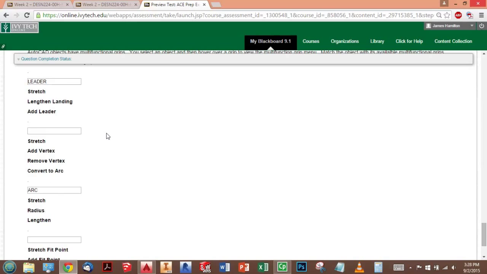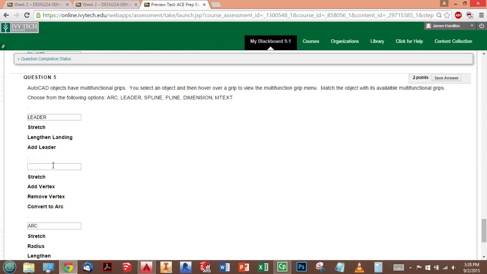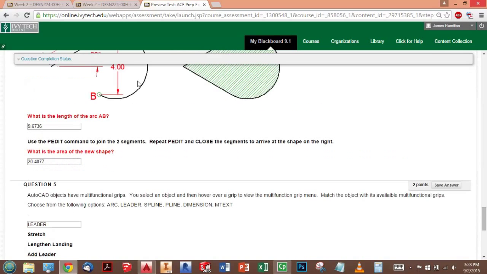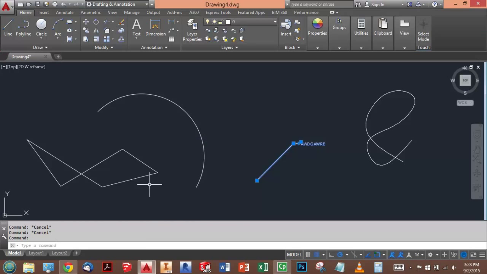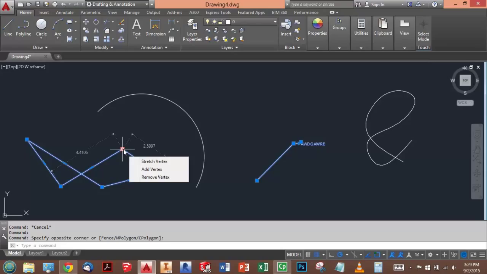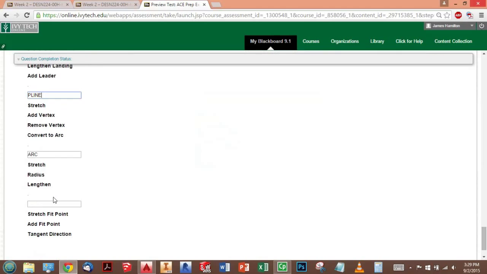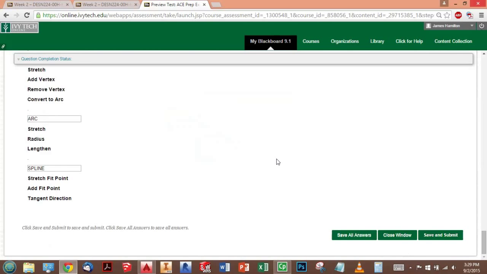Looking at these other ones, at this point you could probably match the two up. So I have left the options of polyline and spline. Since we just did this polyline command, I already know that this one is polyline: stretch, add vertex, remove vertex, and convert to arc. That sounds very familiar with the polyline question we just did. So I'm going to say that that one is polyline. And if you're not sure, you could go in here and hover over it. Okay, so here I have stretch, add vertex, convert to arc, remove vertex. So you can go in there and hover over it and see which, by process of elimination, would make this one spline. You could go in there and hover over that one also and check it.